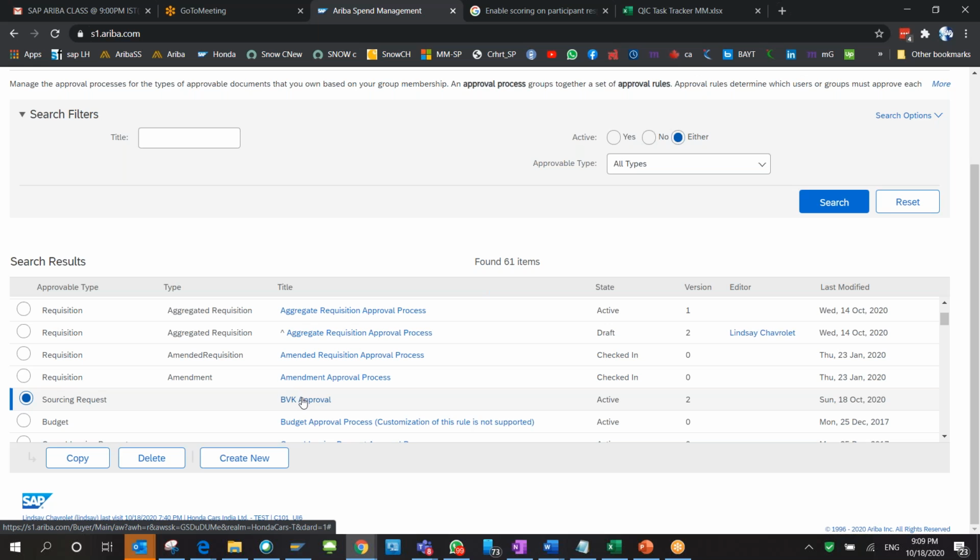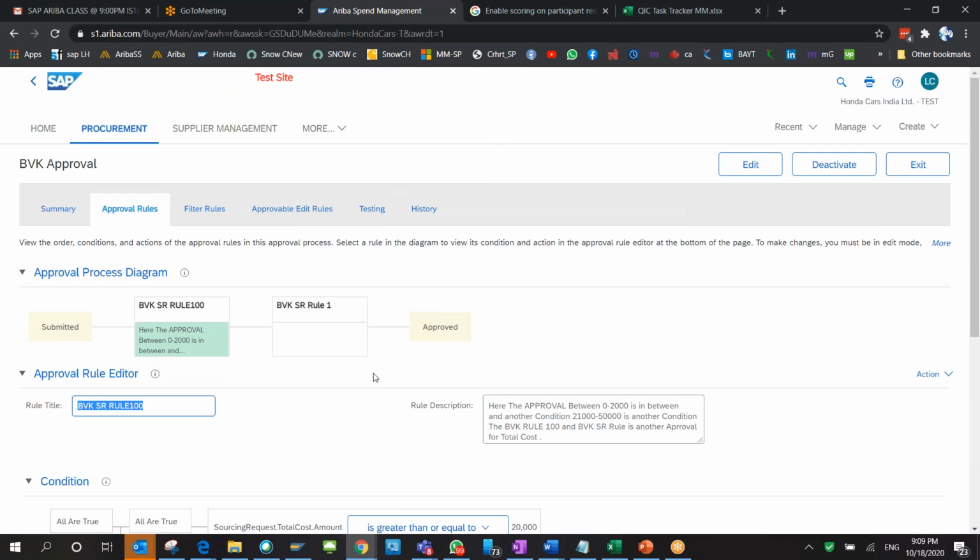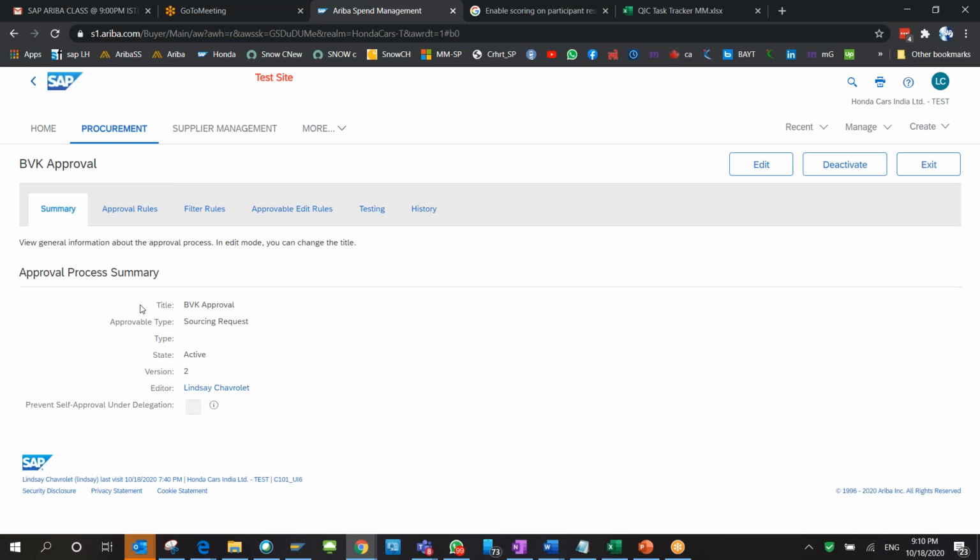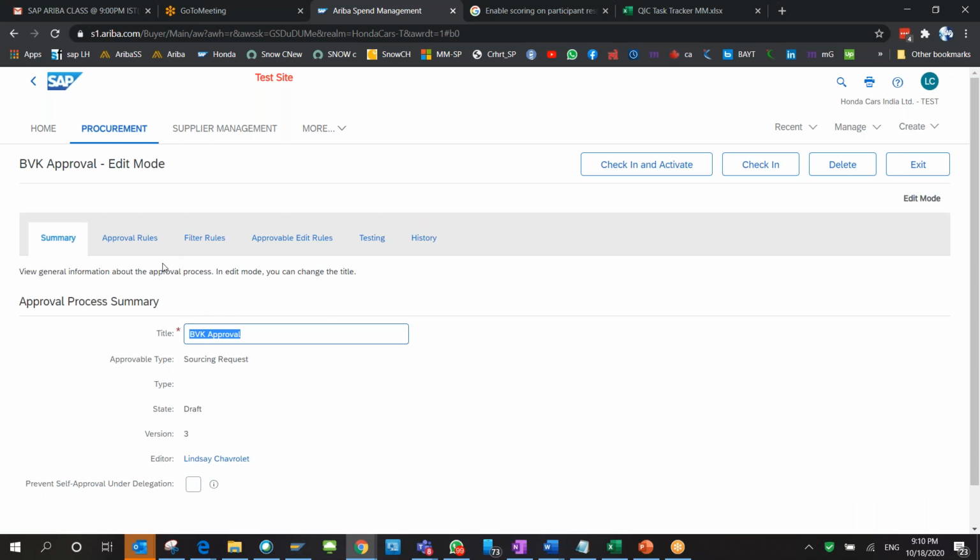So now how to change this? So go to this BVK approval. You can customize this as per your need. You can add it whenever you want, whenever you don't want, you can make it up. Okay, so it is very simple. So now just take one simple example over here, BVK approval process. Okay, in case of the BVK approval process, we can edit this.